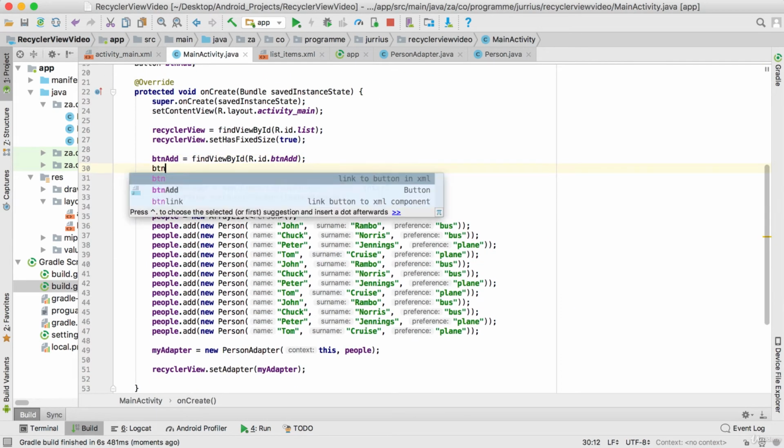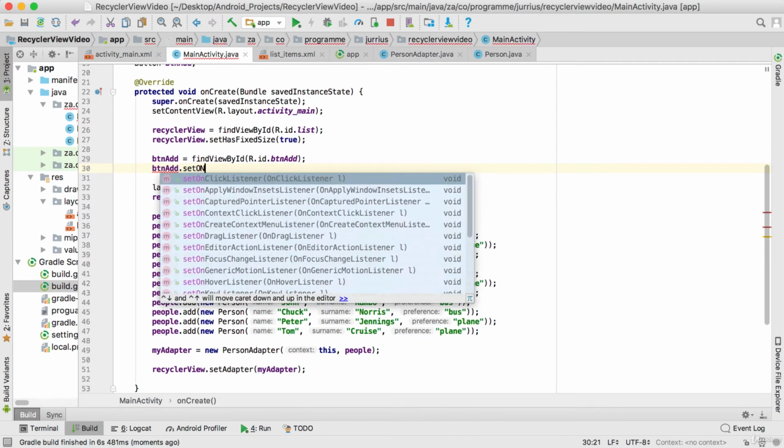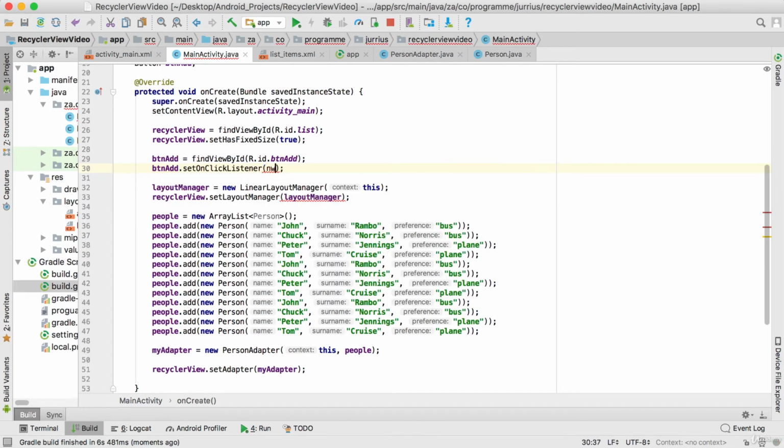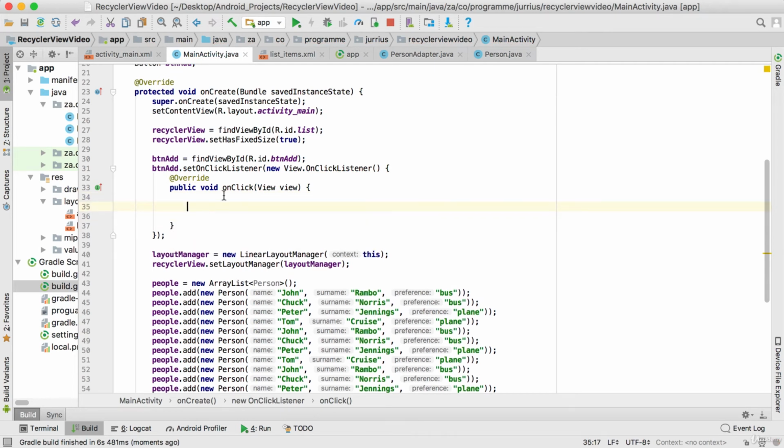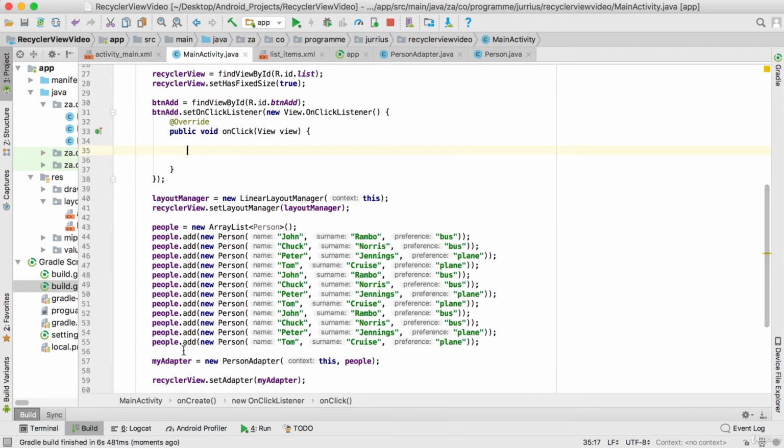Let's set an on-click listener on that button. New on-click listener, and then inside of this on-click listener, let's now add a new object to this people array list. So I'm just going to copy one of them and paste there, and let's take somebody totally different. Let's take Susan Peters, and let's leave it at plain. So every time we click the button, it will add a new person called Susan Peters, just to see if this works.